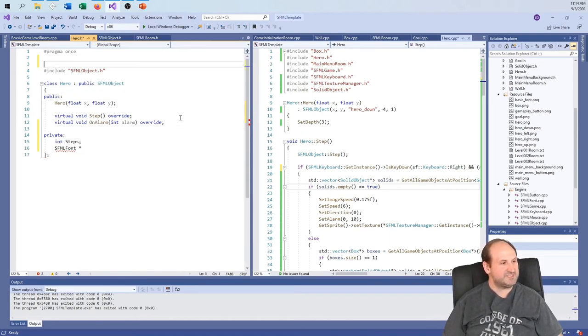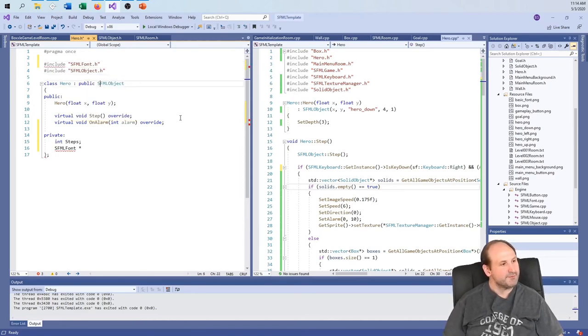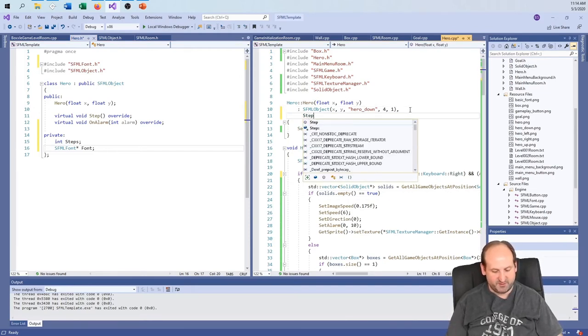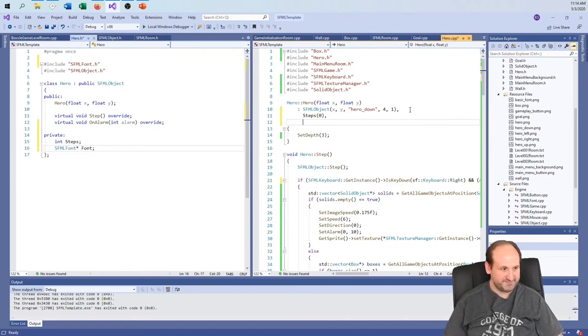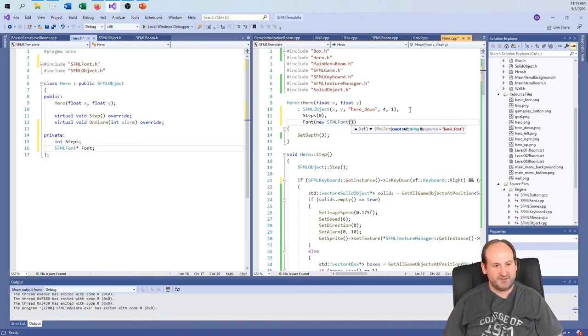So I need to include SFML font .h. And so I'm just going to create the font inside of here. And so I've got that going for me. So I call up to SFML object, and then I say, of course, there's no steps when I start. And my font is new SFML font. What do I need to pass in? The resource, I don't even need, if it's nothing but the basic, I can leave it. That's cool. I like that it shows you the default behavior. And so I don't need to do anything more with it than that. I'm going to just do over there.